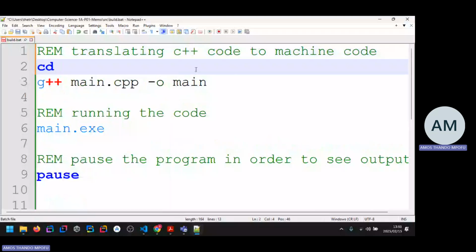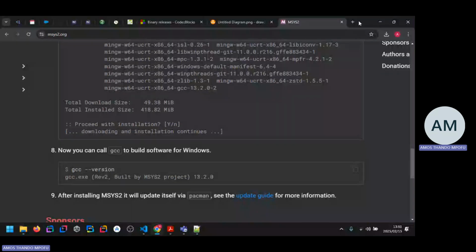I'm gonna change directory, right? I'm gonna move outside of this folder and then move into the bin folder, and then compile and then do that. Let me see.